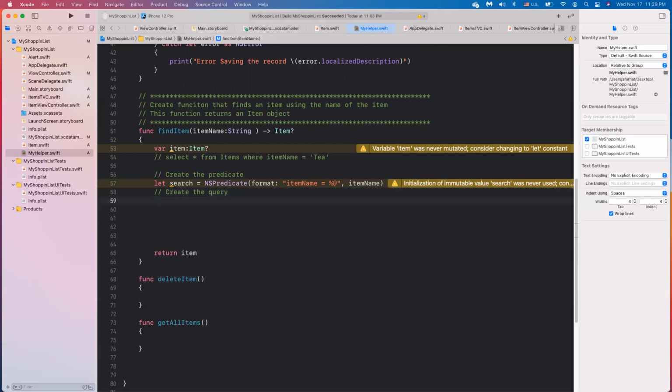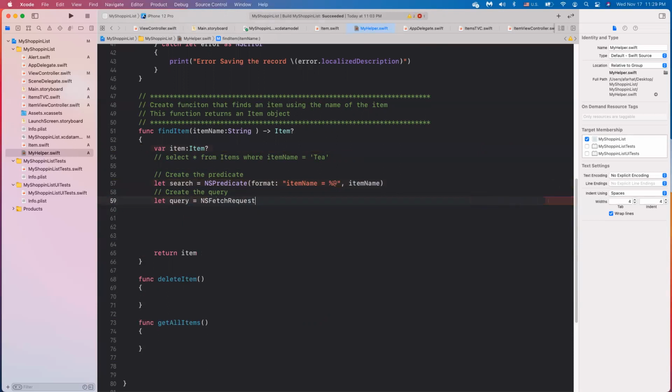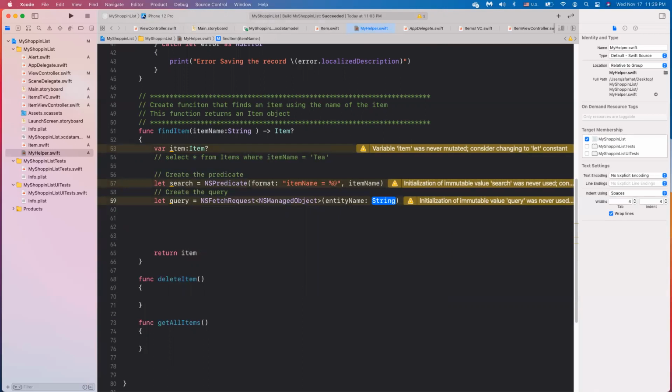How do we create the query? We create the query, we say let query equal a fetch request. And then here we are receiving NSManagedObjects. When you search for something, you could have one particular value or you could have multiple values. So the return of this request could be one or could be many. In either case, it's going to come back to you as an array of managed objects.